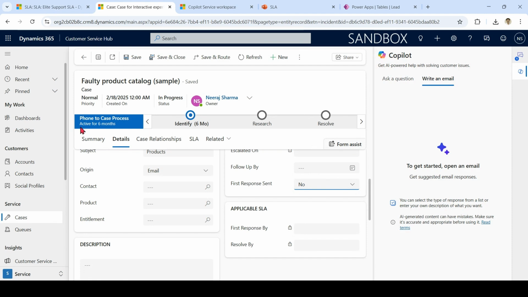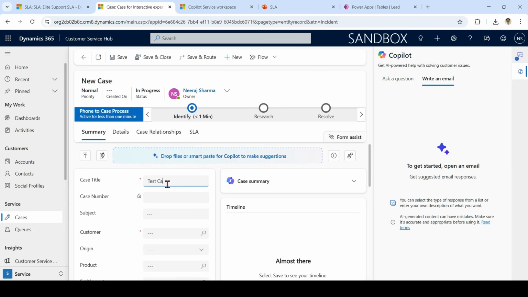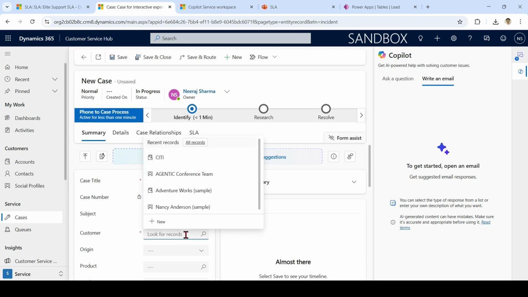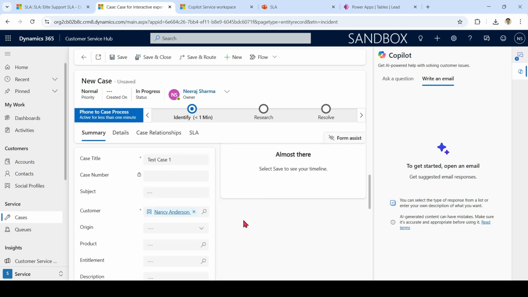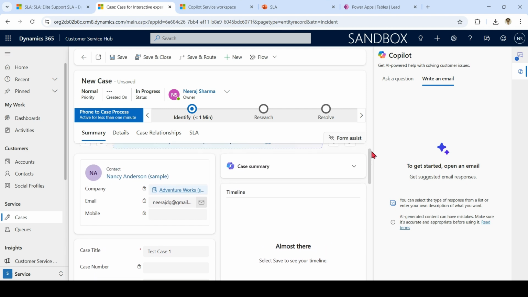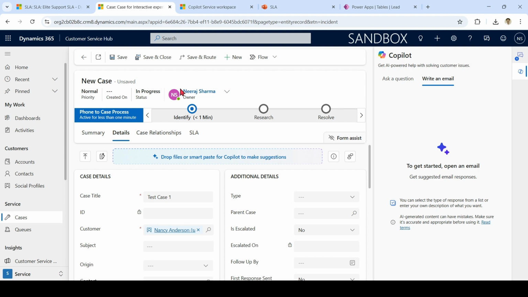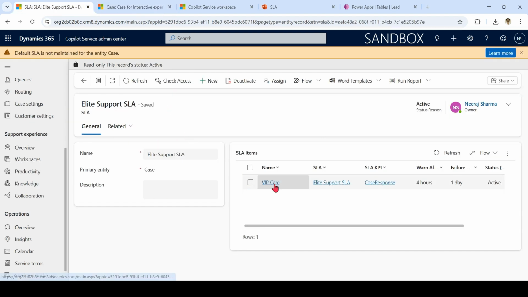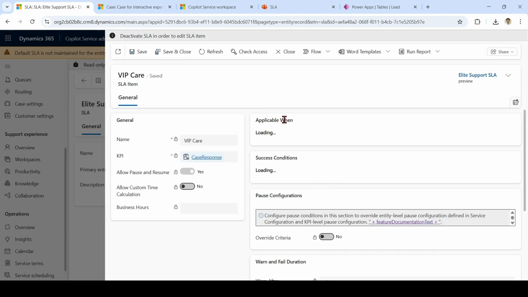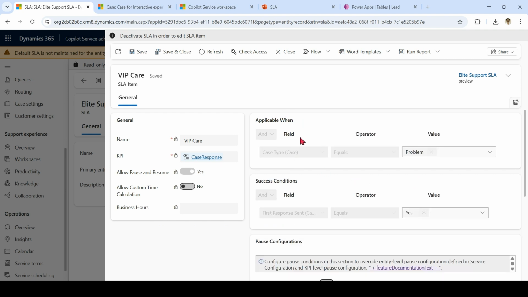Let's create a new case. Let's choose a customer. See, the SLA option is not available here because I have not enabled the SLA field on this form. Click on details. In the conditions of the SLA item, in applicable when, I have mentioned case type should be problem, then only SLA will execute.